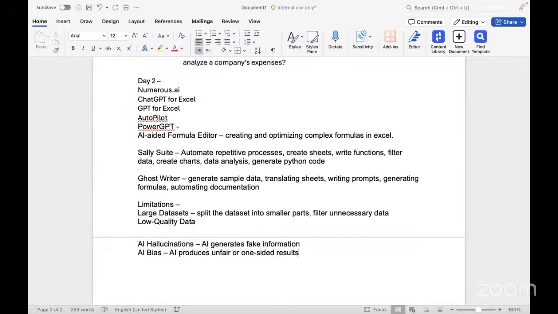So the limitations of AI are: there are n number of key tools that can help you in Excel, but the problem is if you're dealing with large data sets and low quality data, it might lead to AI hallucinations where it generates fake information. It could lead to AI bias where it produces unfair or one-sided results. So where does the human aspect come into play? In evaluating these things. Whatever output it's generating, you should have the expertise to evaluate and make sure that AI is not hallucinating and AI is not biased.